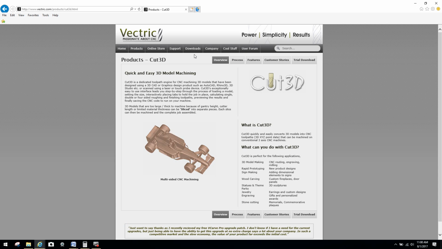And I have to say the truth, Vetrix is very, very good software. However, none of Vetrix software supports true 5-axis machining. I'll say it again, none of it supports true 5-axis machining. And if you take the time to read about their products, here's Cut 3D.